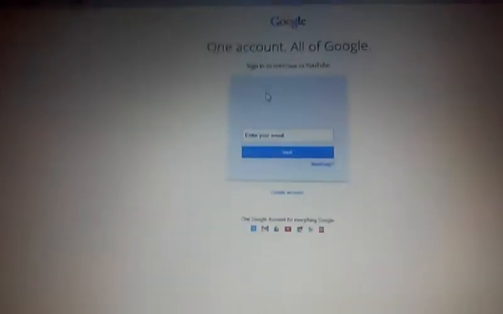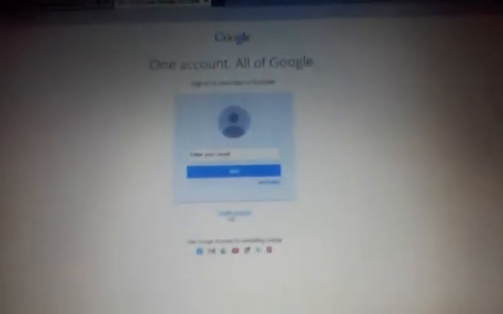And if not, it'll probably just say make a new one. See, right here, it says create an account. So you click that, and then you enter all the information. So let me do that real quick. Okay, once you fill out all the information, this page should pop up.